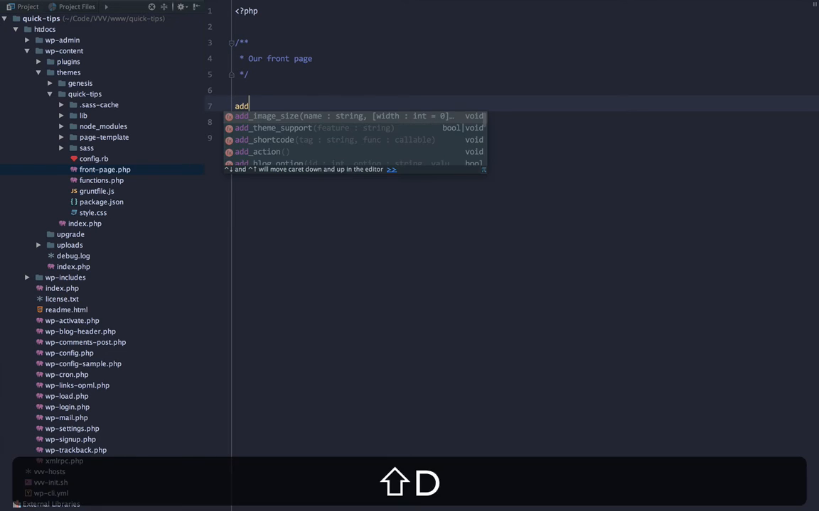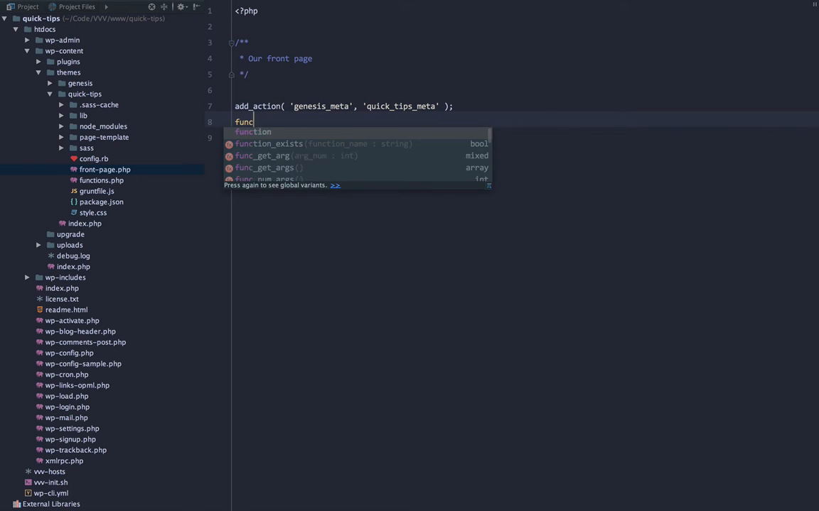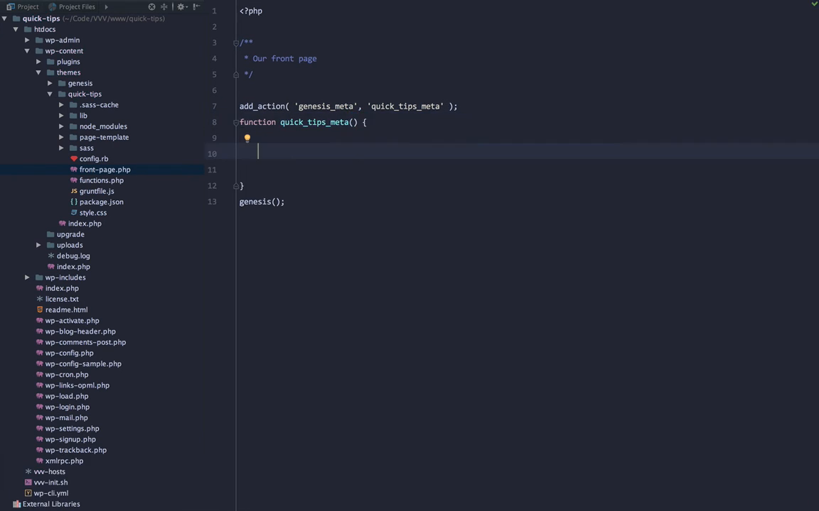So the first thing we're going to do is we're going to add an action, and we are going to hook into genesis_meta. We use genesis_meta because this hook runs very early in the page construction. So we can hook our quick tips meta function, and we'll create that just below. So this function is going to be completely responsible for any modifications that we do to the front page. So by default, Genesis displays the latest blog post. So we do not want to remove this loop unless we add a widget.